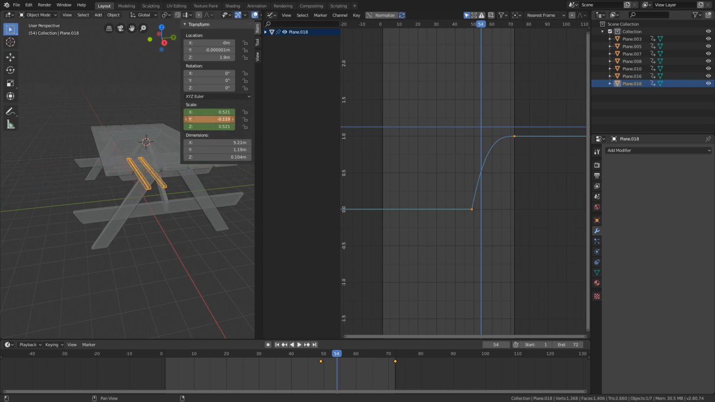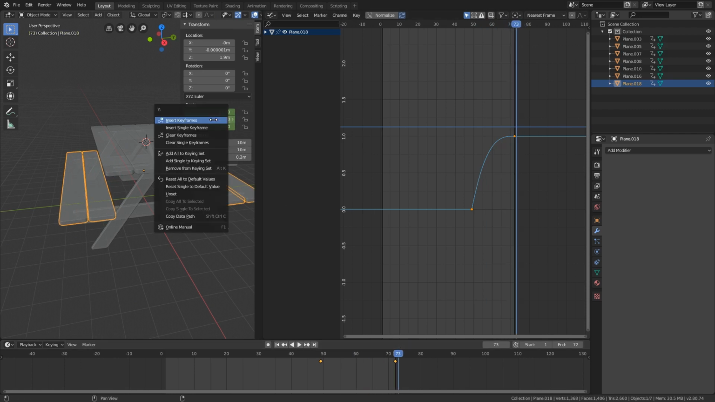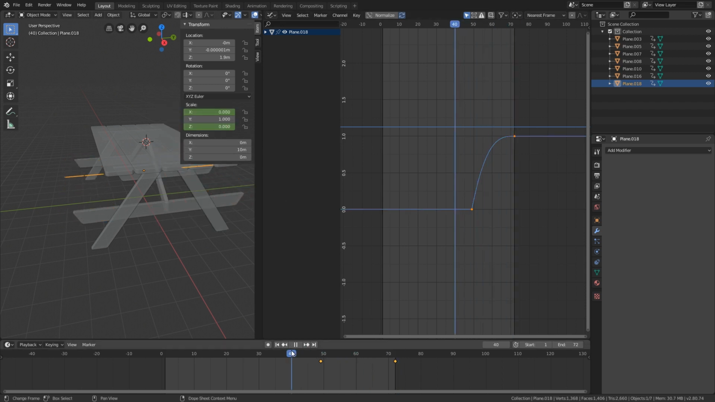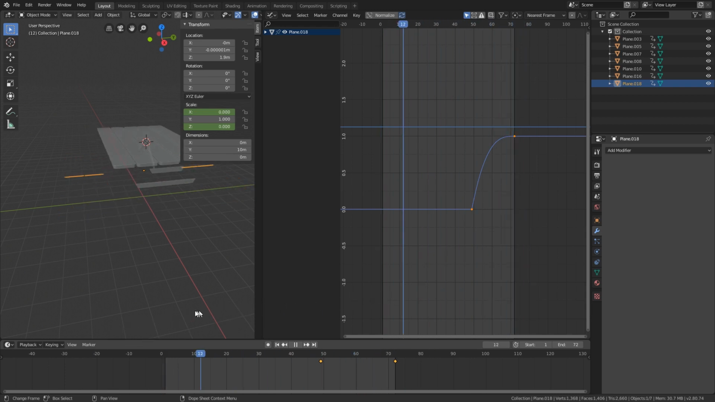And it's this Y scale. So I'm just going to go to the end here where that's 1. And then I'm going to right click and clear single keyframes, and that'll delete the Y scale. So now they only scale that way. And that's pretty cool. I think I like that.